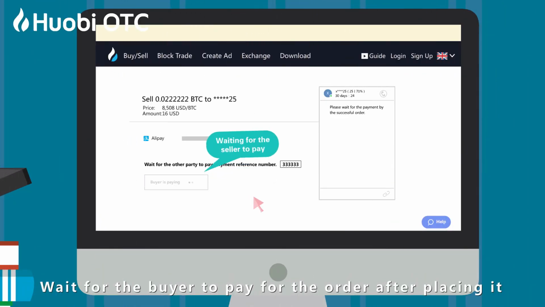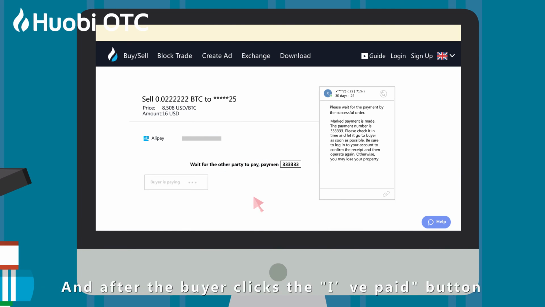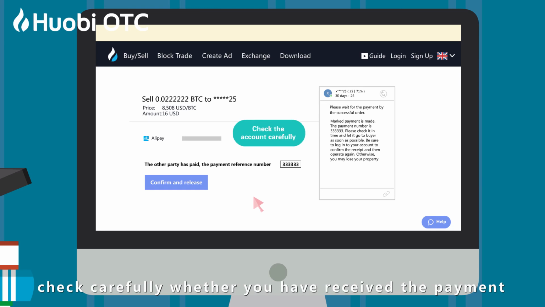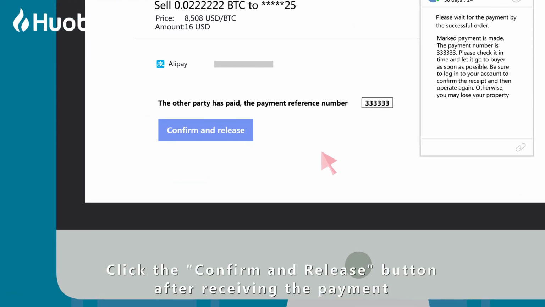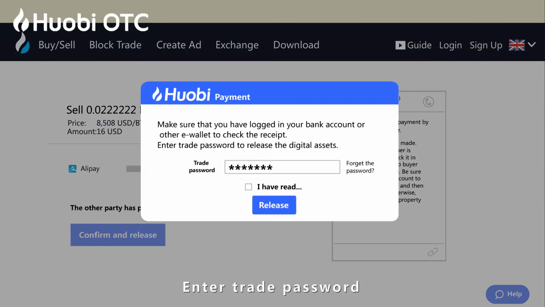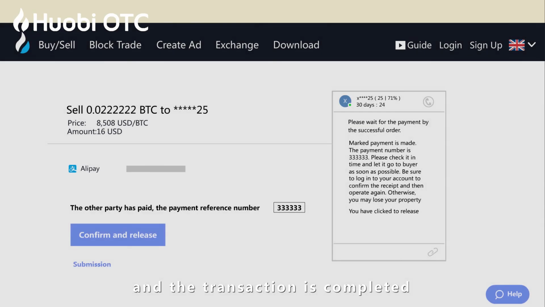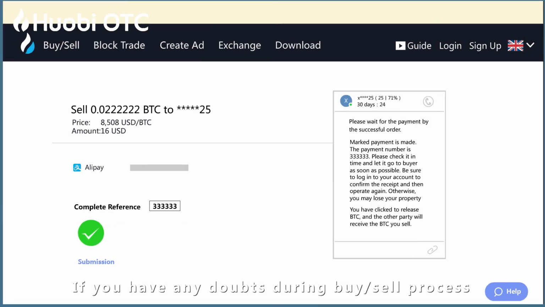Wait for the buyer to pay for the order after placing it. And after the buyer clicks the I've paid button, check carefully whether you have received the payment. Click the Confirm and Release button after receiving the payment. Enter trade password, tick I confirm, and click the Confirm and Release button, and the transaction is completed.